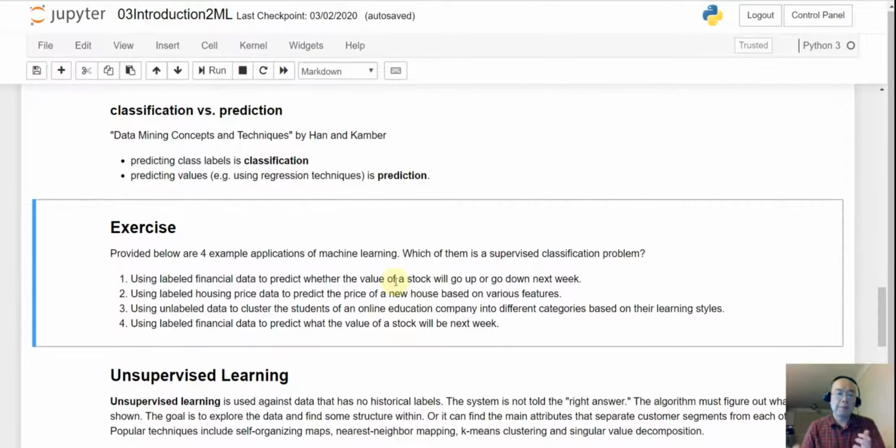So here is a short exercise. There are 4 tasks; read them and see which one is the supervised classification problem. Take a look. You can pause the video for now. Okay, let me give you the answer. The answer is number 1. Number 1 is a supervised classification.